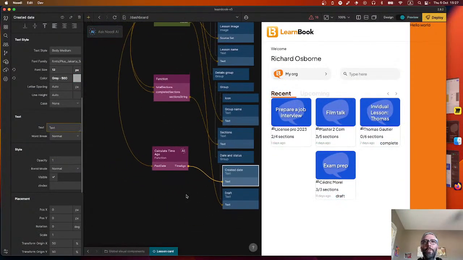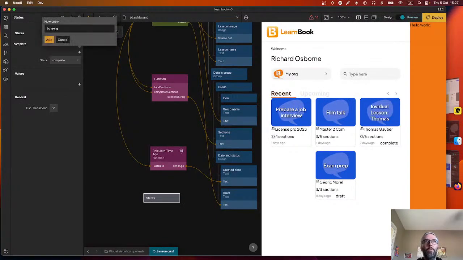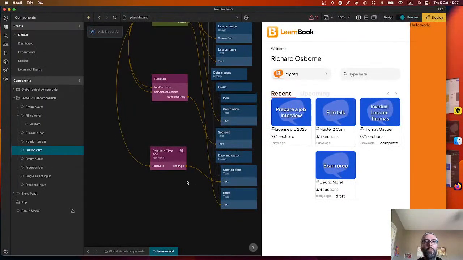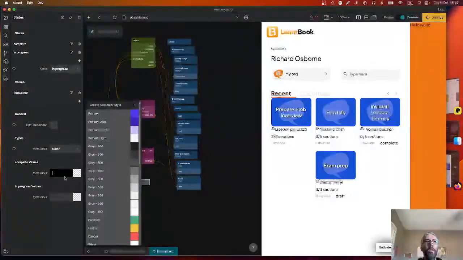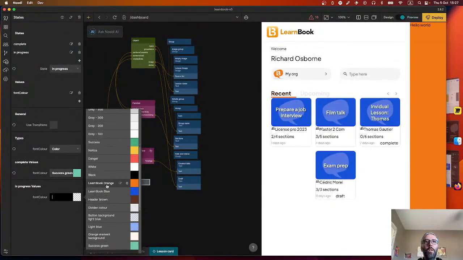And this one depends on the state. So we're going to say complete, in progress. Oops. Actually, in progress is my default. And then font color. Oops. I'm all over the damn place. Where's my state gone? Oh, I accidentally hit delete. So font color is going to be a color, and the complete is going to be our nice new pastel green. And in progress is going to be our lovely LearnBook blue.